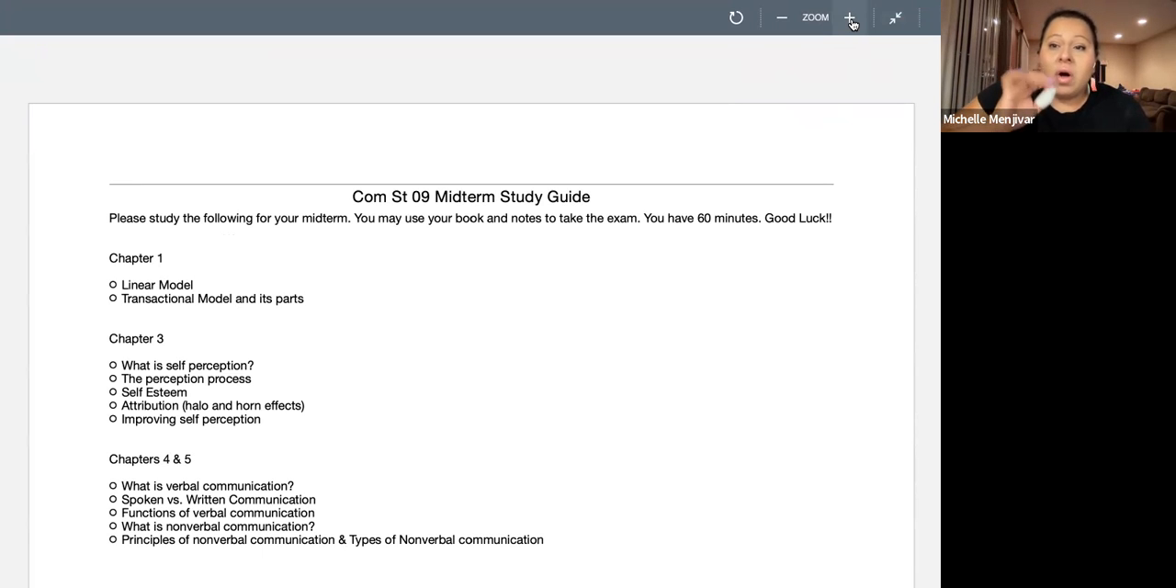So I only test you on the material that I have put on the study guide. And obviously, if it's on the study guide, then I want you to study it, and it will probably be on the midterm. If it's not on the study guide, don't even bother looking at it because I won't ask you about it. So I literally write down exactly what I want you to study.